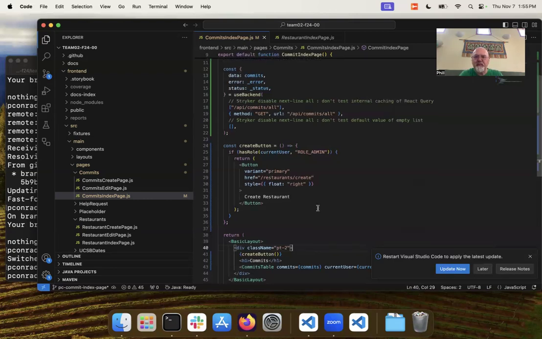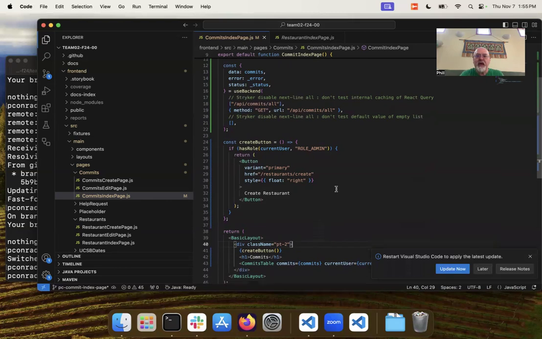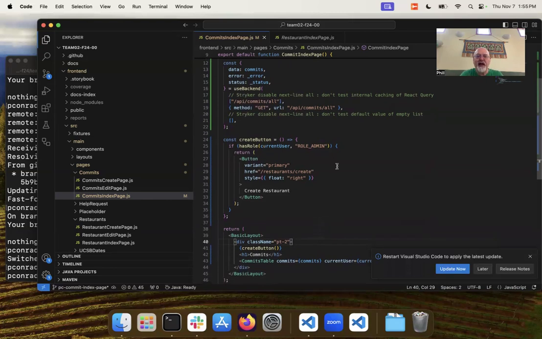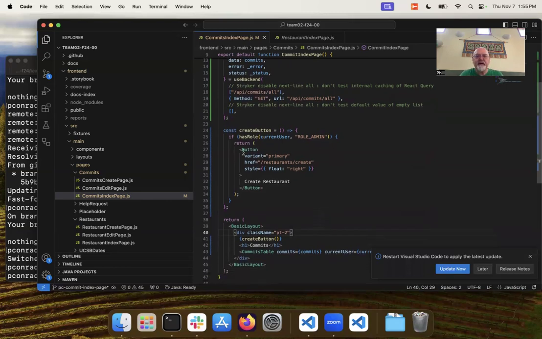And the create button is, you can see that right here inside the basic layout. If the current user has the role admin, then we are going to return a button. Otherwise, this create button is just going to be an empty thing that doesn't show up. That's how we get the effect of, if you're an admin, the create button shows up. If you're not an admin, the create button does not show up. So that's how we make that work.